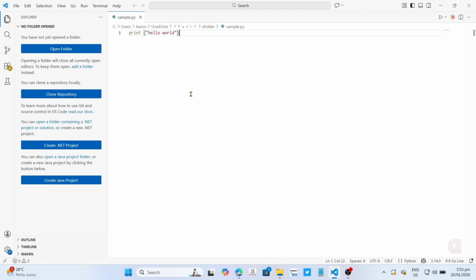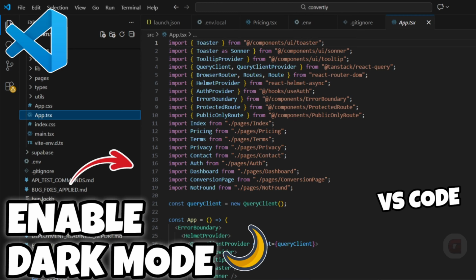So in this video, I'm going to show you how you can change your theme into dark mode on VS Code, so if you are interested then keep on watching.